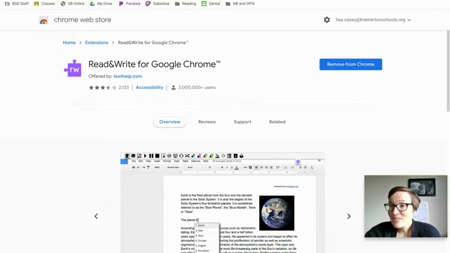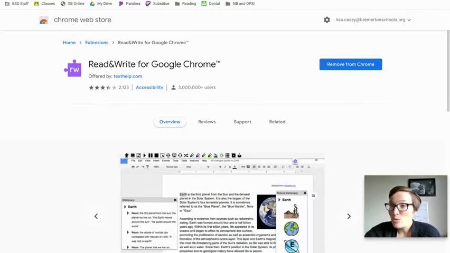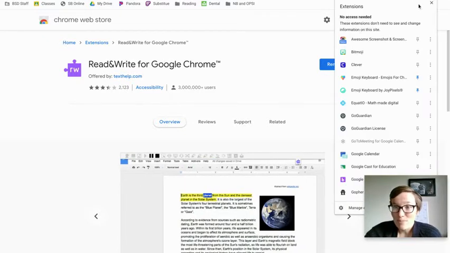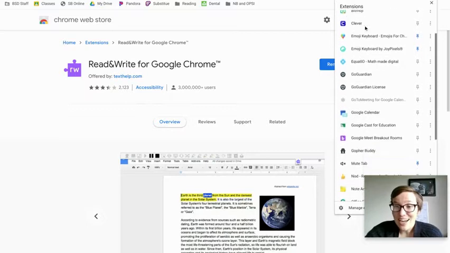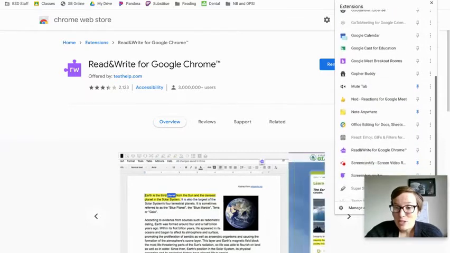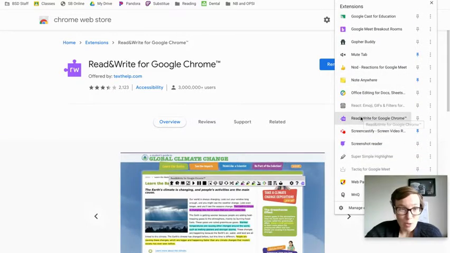But if you have lots of extensions, or if you haven't determined which ones you want up here, accessible all the time, you have to click on this black puzzle piece and go looking for it. So these are all the extensions that I have. And I'm going to scroll down until I find that purple puzzle piece, the Read and Write for Chrome.